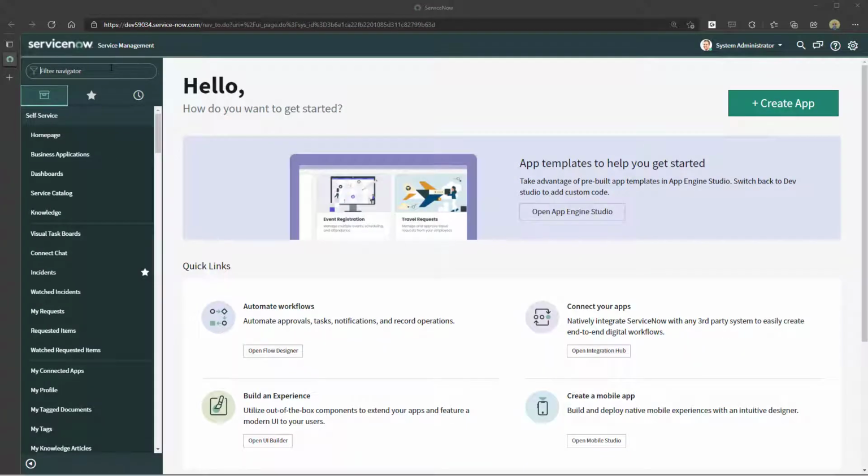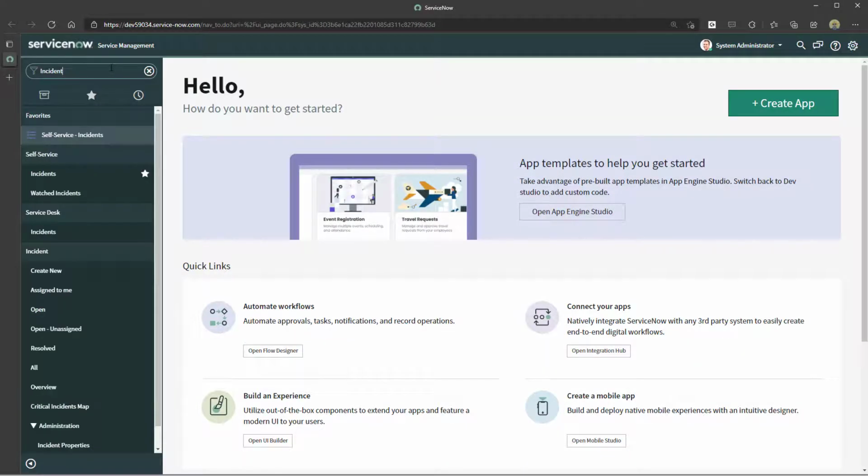All right, now the first thing that you'll need to do is navigate to the list that you want to export. So what I'm going to do is export a list of incidents, and I am going to navigate to the list of all incidents.